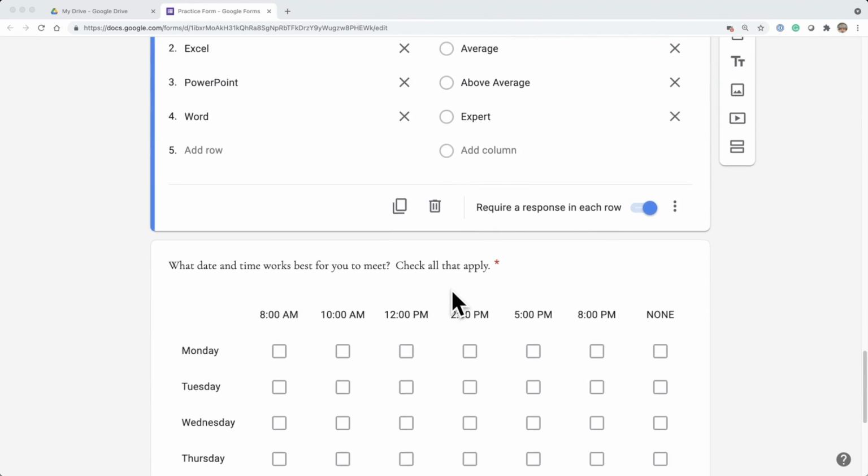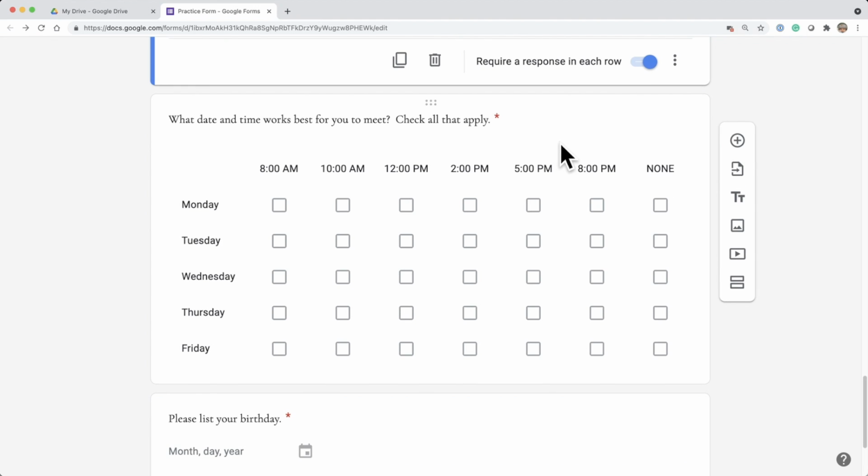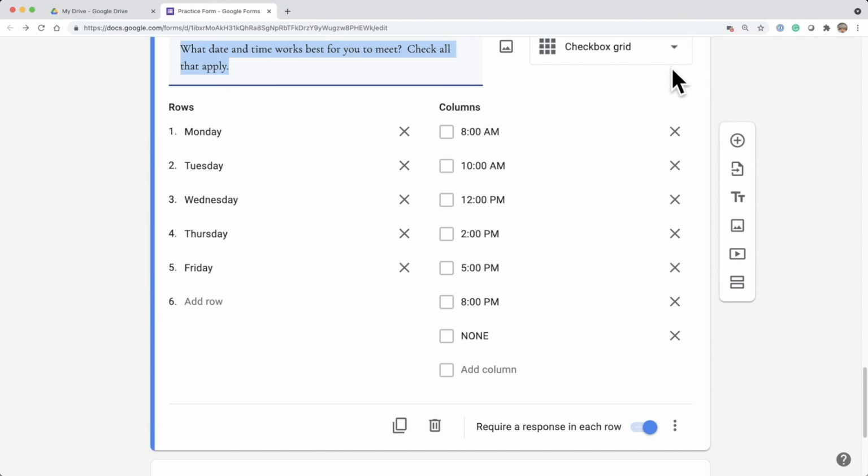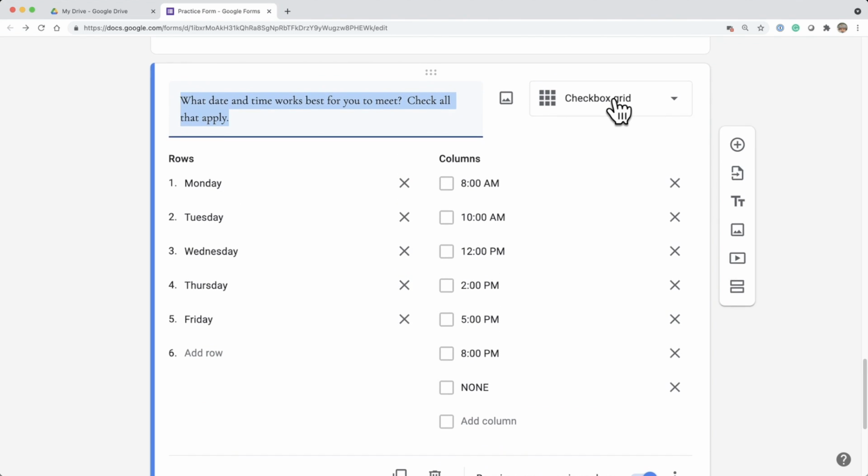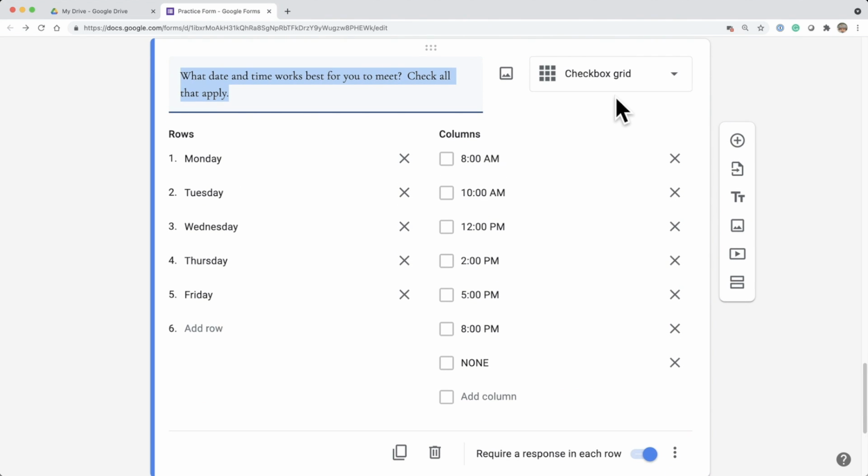And if I scroll down, we're almost to the end here. The next one is a checkbox grid. So very similar to the previous question, but a little bit different. Checkbox grid, we want them to maybe select multiple items in a row or column. So, question that you may actually use: what date and time works best for you to meet? Check all that apply. So you'll see in my rows I have the 5 days of the work week and various random times inserted here, and I also inserted none in case none of these times work.